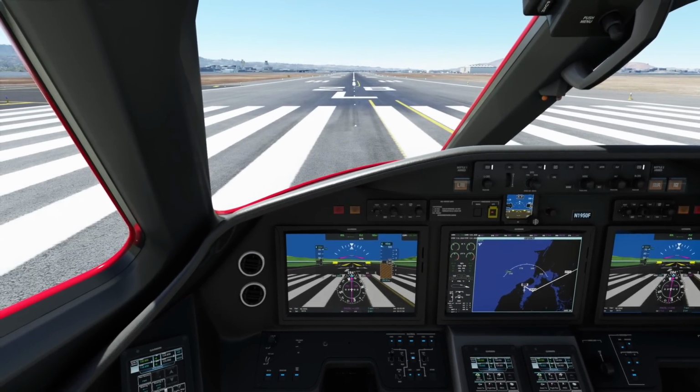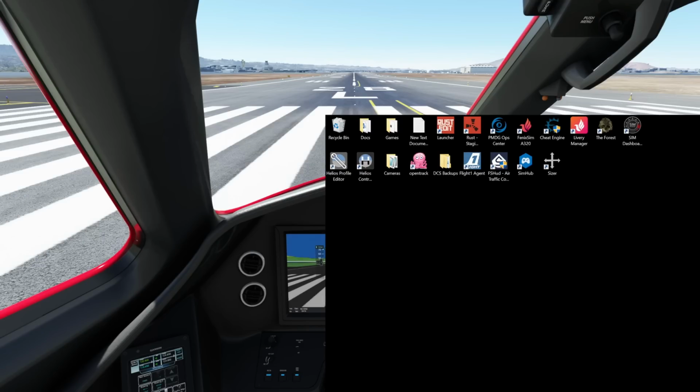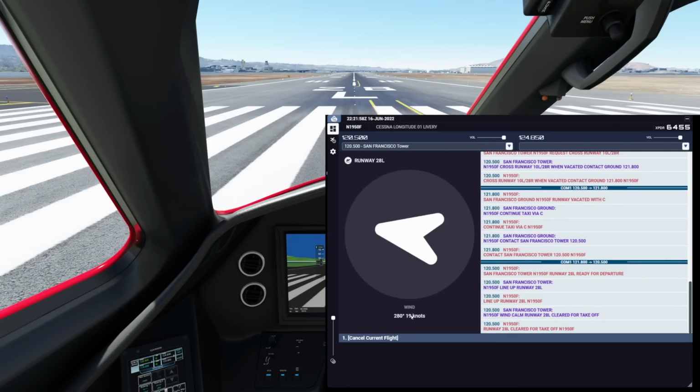Line up our heading bug. And then real quick to show you guys, you do also get the wind direction and speed. So, pretty cool.